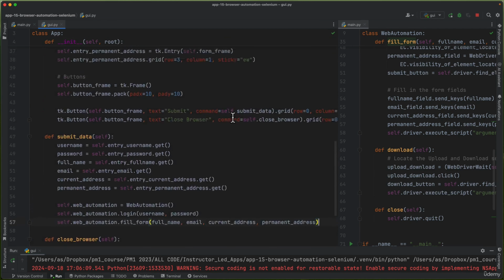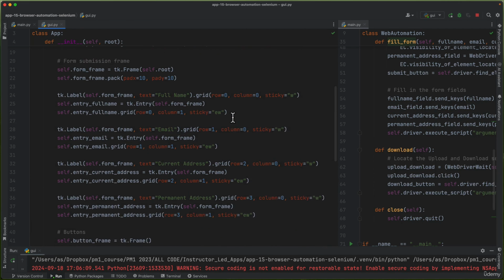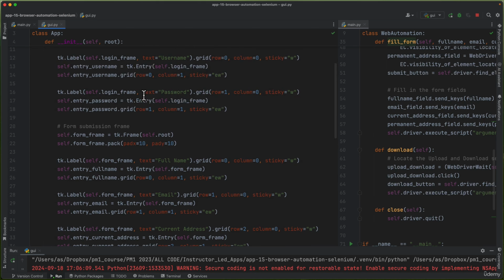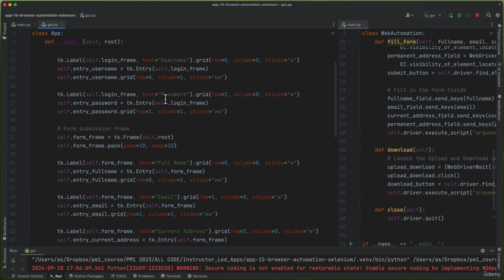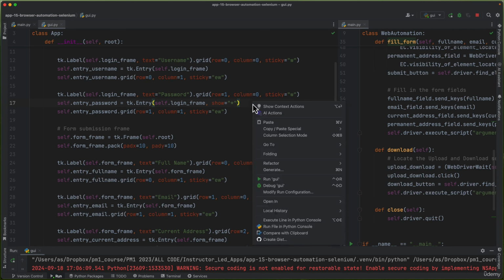Let's execute it, but before we do that, I want to go to the entry field for the password. So here, this one, entry_password is equal to Entry, and then add a show attribute, which is equal to this string with an asterisk, which will hide the password when the user types it in the GUI. Let's try it.